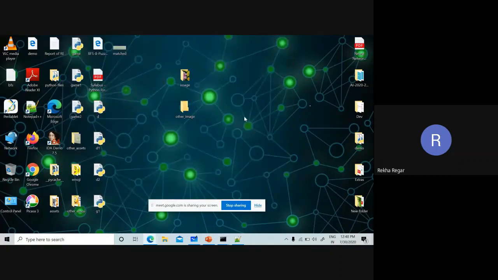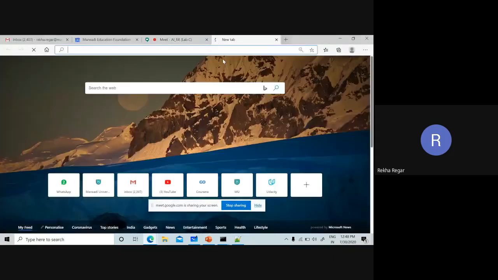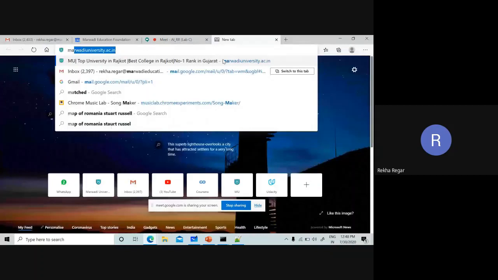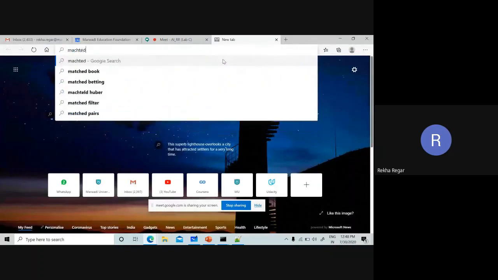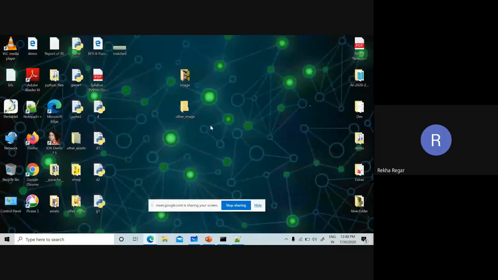Why is the image not coming? Just matched. It was on the desktop, man. Yes, that was on the desktop. Okay, okay. So we just simply move it into this one.